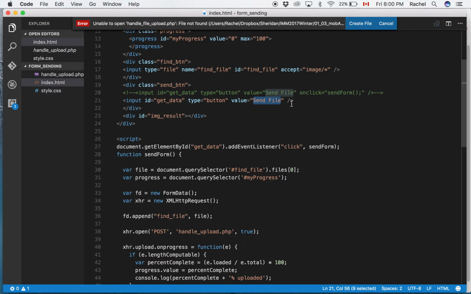Create FormData and XMLHttpRequest classes for form submission. These two lines. Attach an HTML file input tag with an image file to this form data. Then open the XML HTTP request and transfer the file to the server using the POST method.